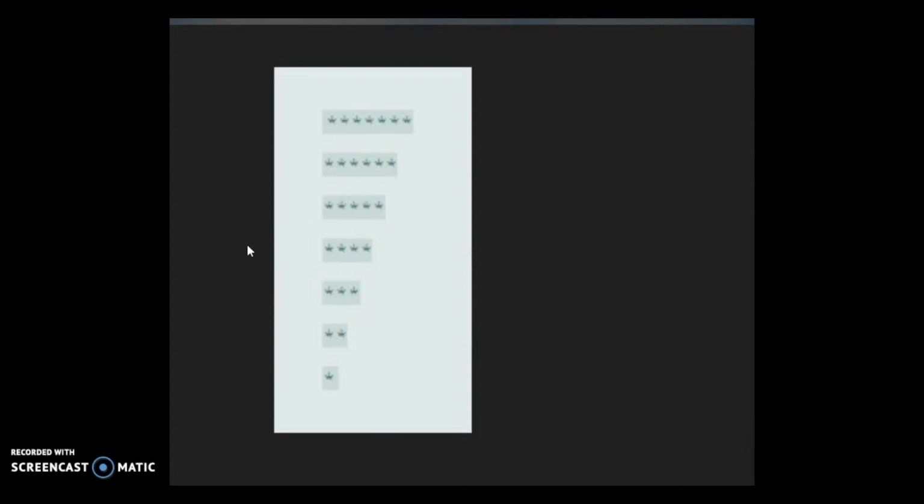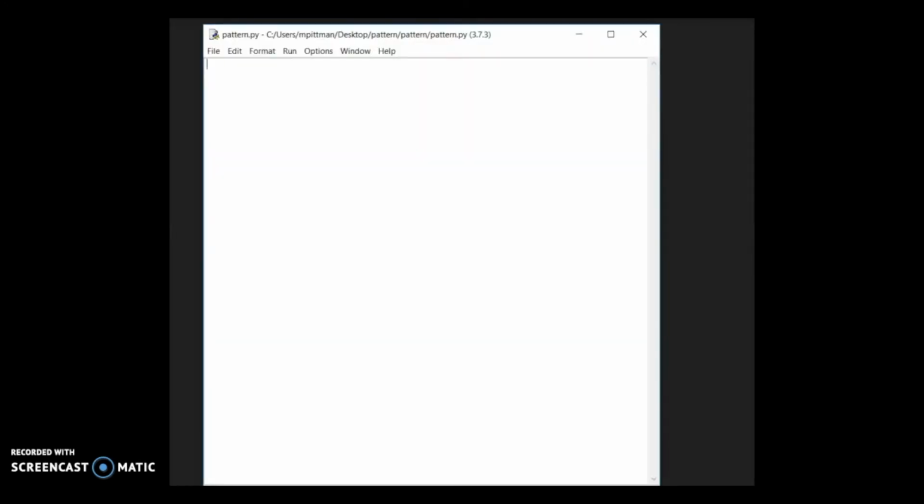So I pulled up this diagram. Let's count what we actually have. We're going to use the star, which is above the number 8. And we have 1, 2, 3, 4, 5, 6, 7. And then we need it to decrease by 1 all the way down to 1. So one of the things we need to look at, we know that we need 7 rows and we know what character. So let's go ahead and start there.